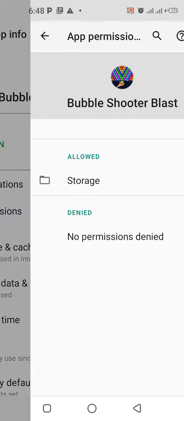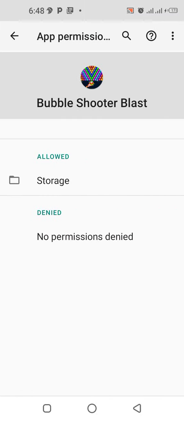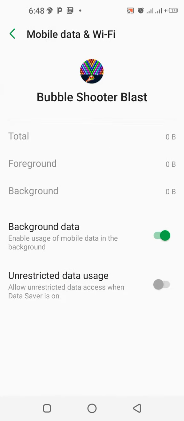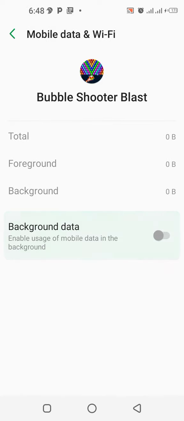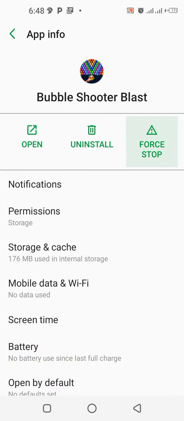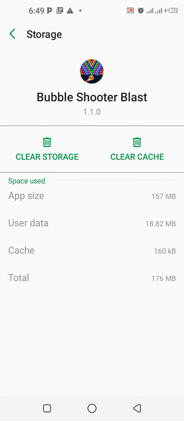Tap on permissions and make sure the permission is allowed. So after allowing every permission, tap on mobile data and Wi-Fi, and make sure the background data is toggled on. Now go back, tap on the full stop, then you tap on OK. After that, tap on the storage and cache, then tap on the clear cache.